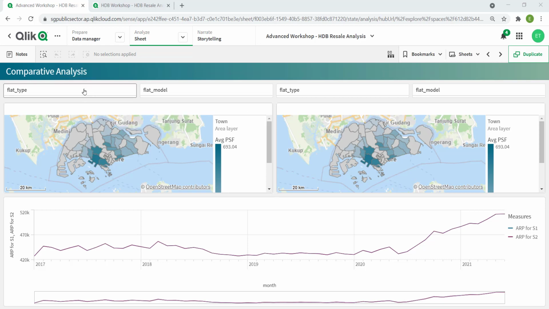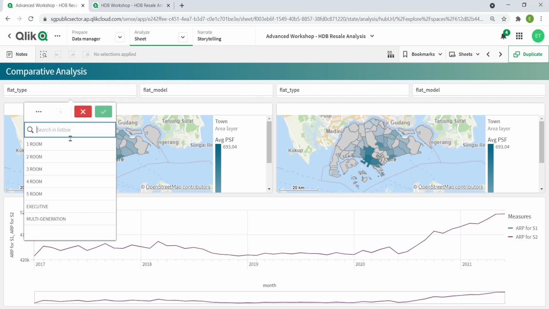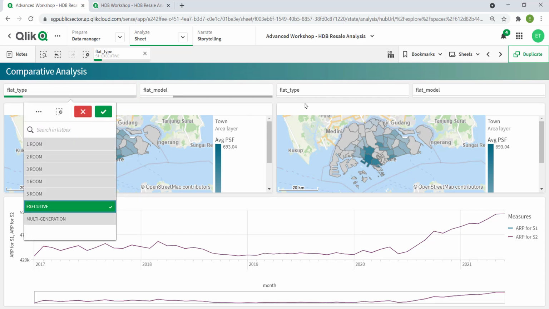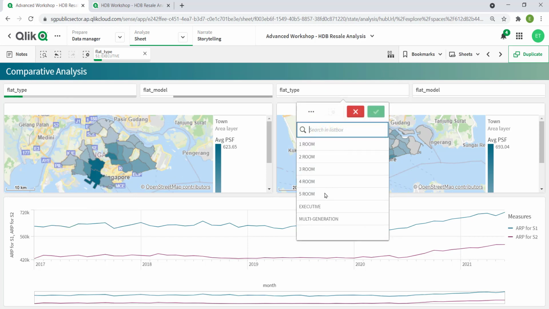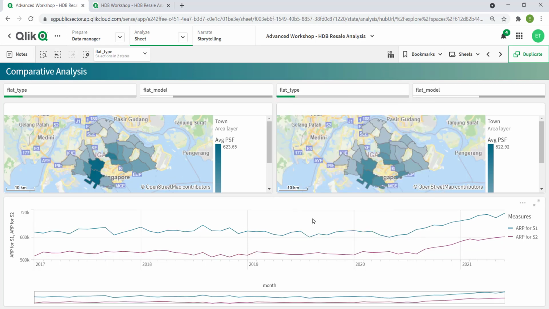On the left hand side, let's say for example, I select a particular flat type, executive. And on the right hand side, this is the second state. I can compare against 5 rooms. And at the bottom, I can see a trend line to compare the two different states. What is the average resale price?